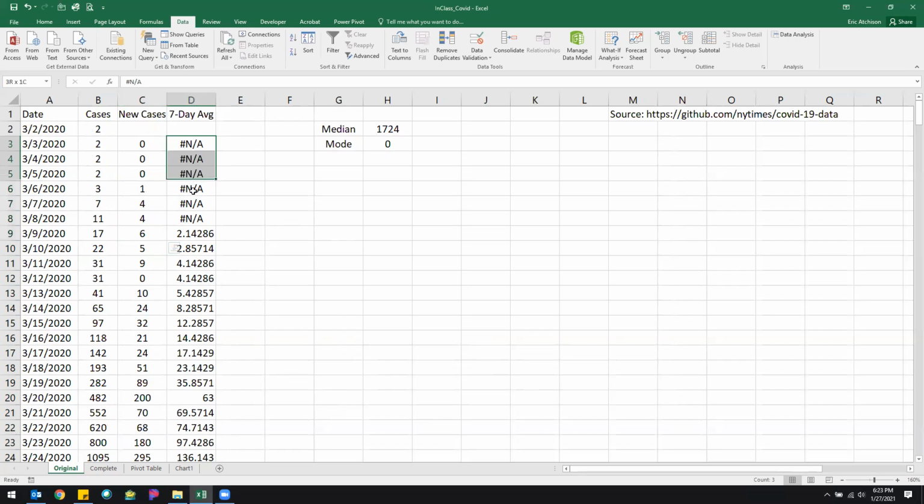So what we want to do is delete the not applicable function results, because we can't calculate a 7-day average on 6 days or less of data. So we'll delete that.